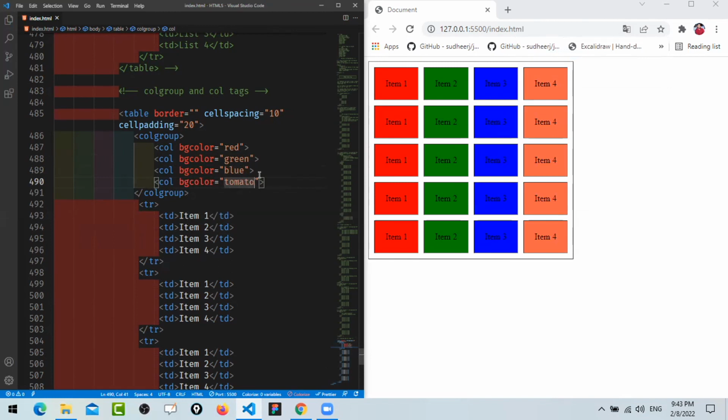Okay, fine. What if we have to change all those? Here we have 4 columns, no? The first 2 columns should be in red color and the last 2 columns should be in green color. So for the first 2 red, here we can write red.